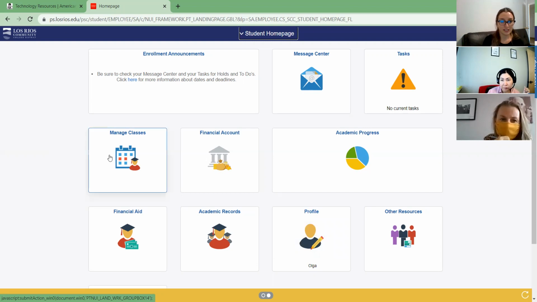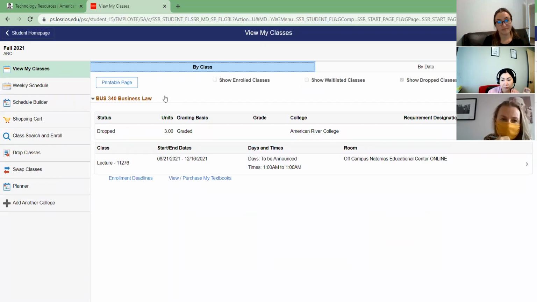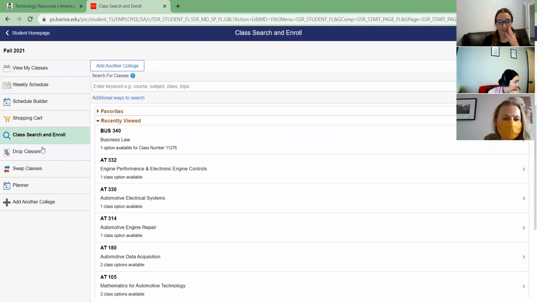We're going to click on manage classes. And then again, don't mind the things. Usually when I'm helping students, I'll enroll myself into classes and then I have to drop them. All right, so we're going to click class search and enroll. So let's say that the counselor met with the student and said, you're going to be in the certified nursing assistant program. And usually it'll tell you exactly which classes you need to register for. Because I don't have an ed plan, we're going to look up the program and look at the classes together.